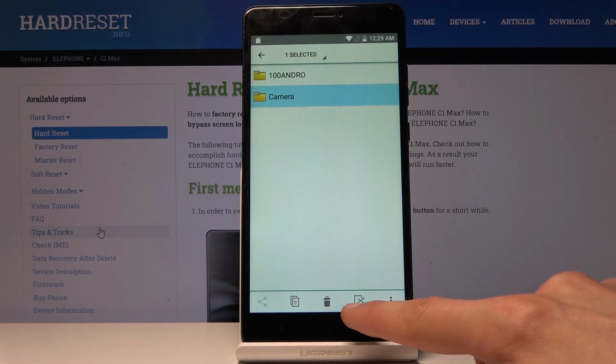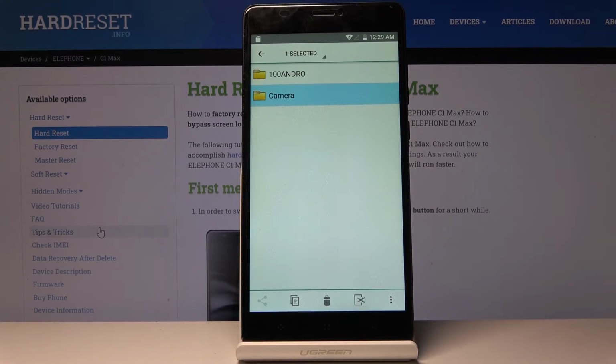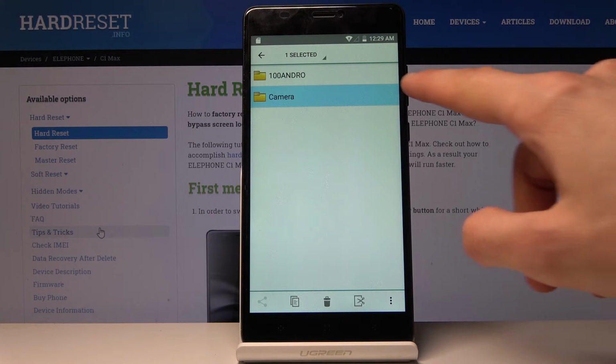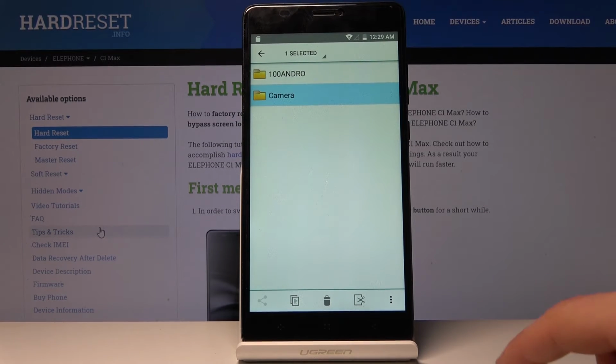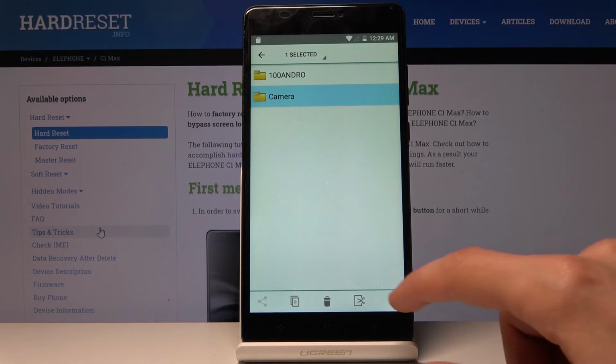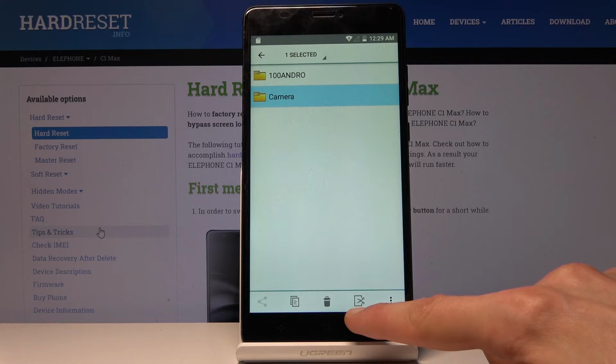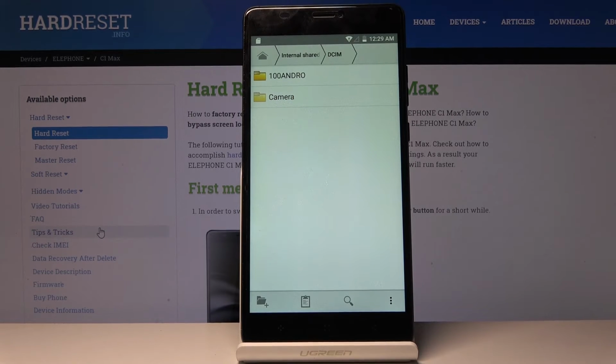Now the cut option will allow you to completely move the entire folder, so it will be removed from here and moved to the location of your choice. So just pick whichever one suits you. I'm gonna move the entire folder, so I'm just gonna choose the cut option right here, the scissors. You can see it becomes a little bit faded.